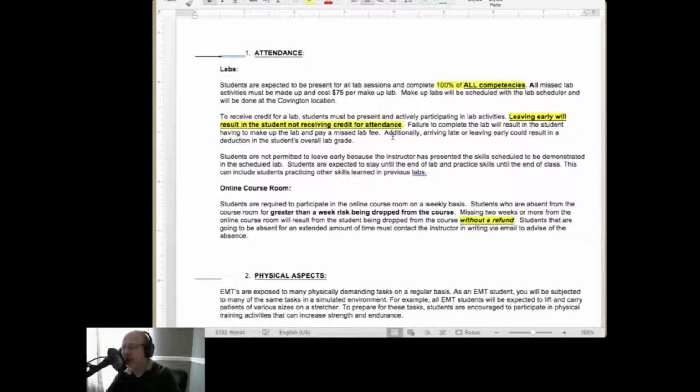So here, let's look at attendance. Students are expected to be present for all lab sessions and complete 100% of all competencies. Now, if you see in some places in this contract, I have it highlighted, bolded, and you'll see some things that are red that I really want you to understand and know. I don't want anything to be a surprise to you, especially when it comes to fees or anything. So 100% of all competencies must be met. You can't skip a competency and it be okay.